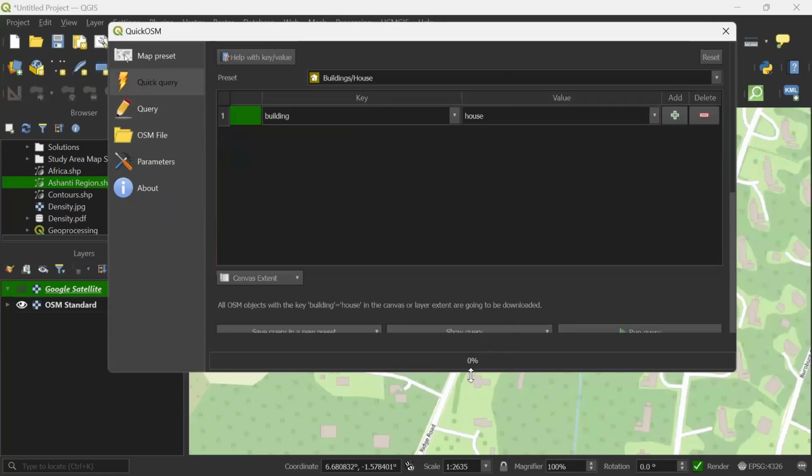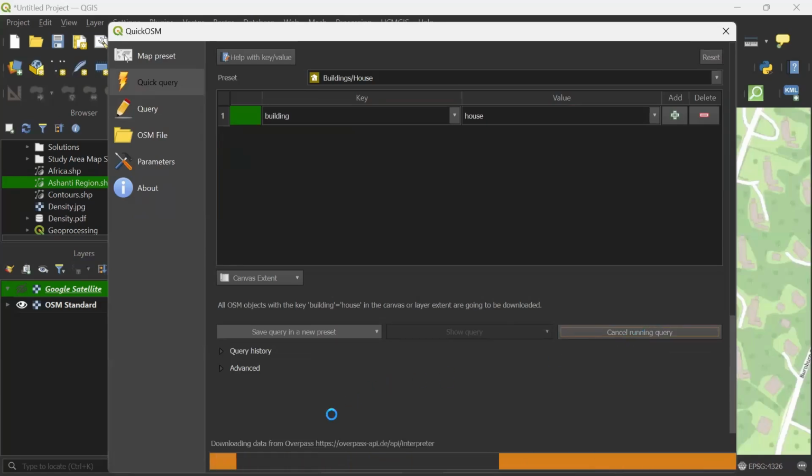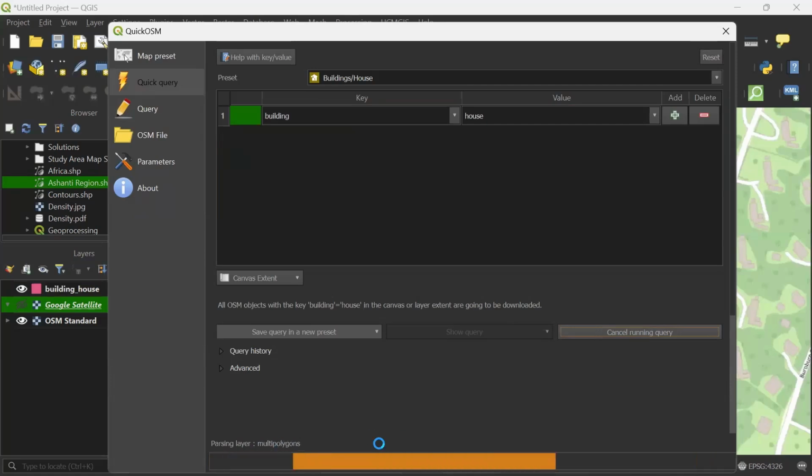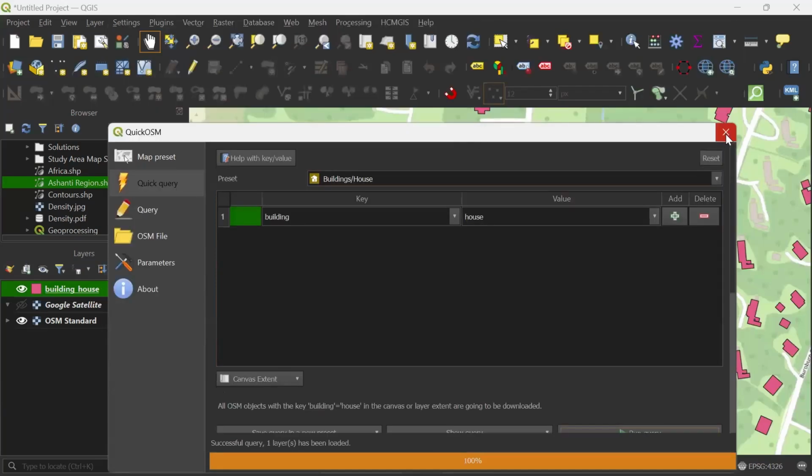Okay. So now we are going back to where we have selected. Once you are done with this selection, what you have to do now is click here to run query. So we click and wait. You can see down here it says downloading data from data sources for us. Now it's done downloading. Once it's done, you can close here.